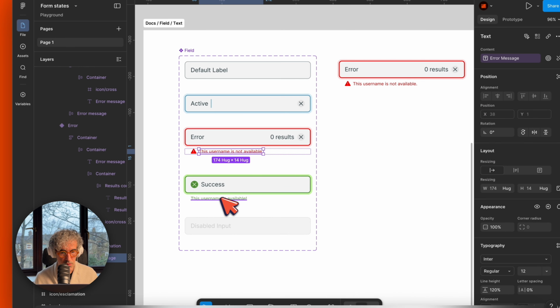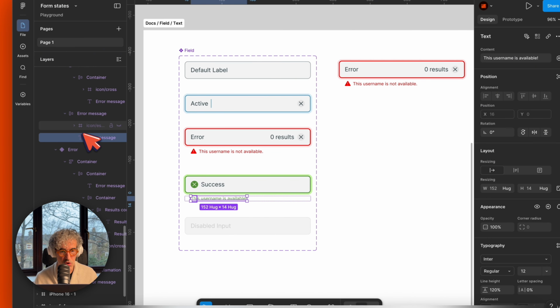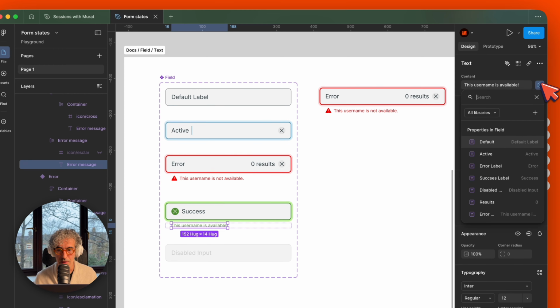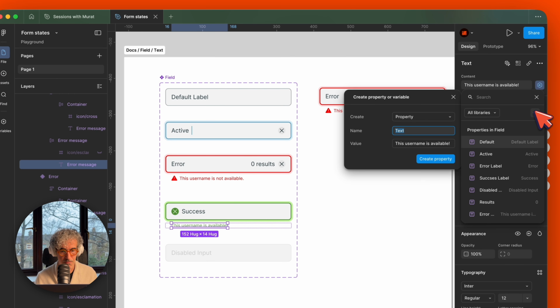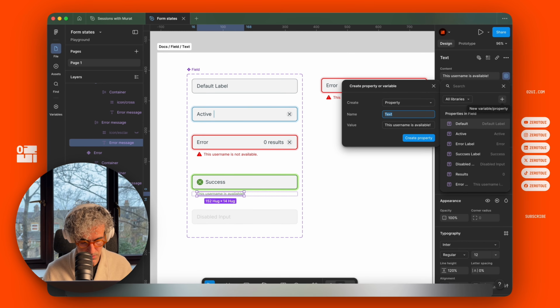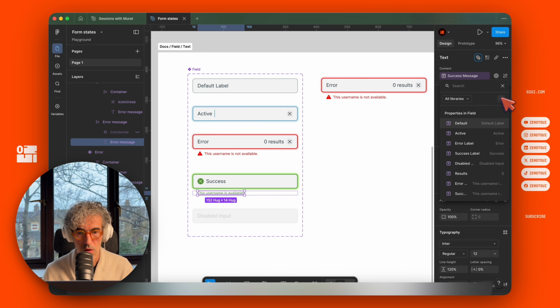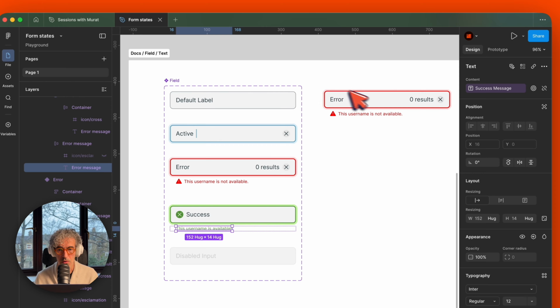And this one, make sure that you select the child element, and this is going to be text if you want to apply a text property. Select, add, and success message. I think that's it about text.